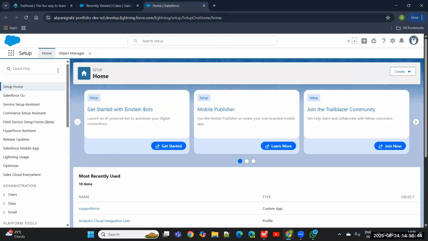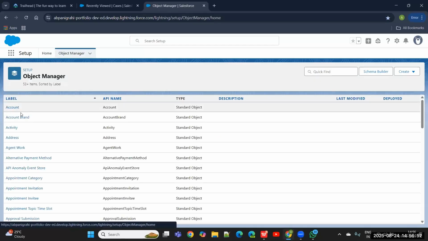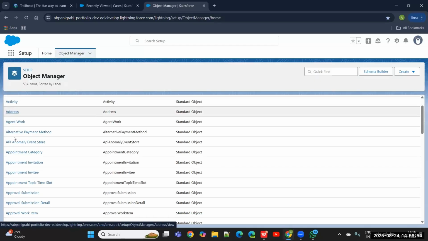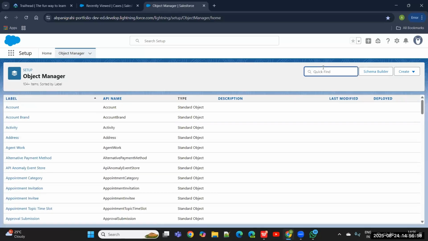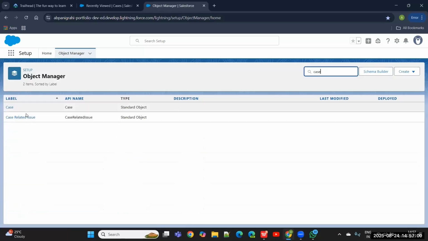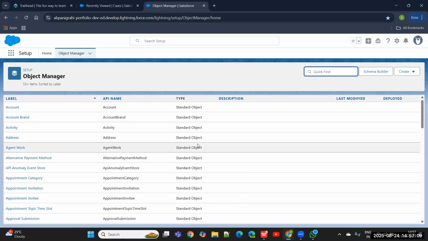In setup, we have this screen. Here we have Object Manager. If you click on Object Manager, you can see a lot of objects: account, brand, activity, address, and the number of records. Let's say I go to case. Case is an object, and you can see it's a standard object. If we don't want a standard object, you can create a custom object as well.